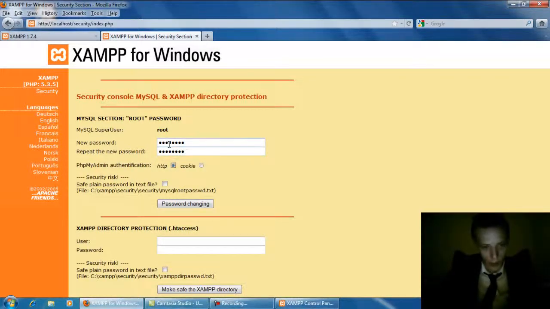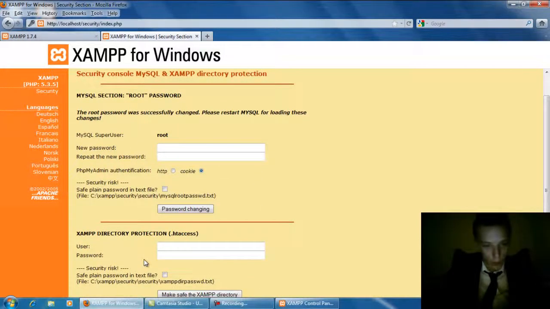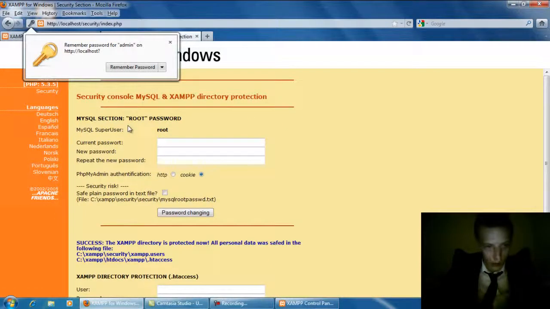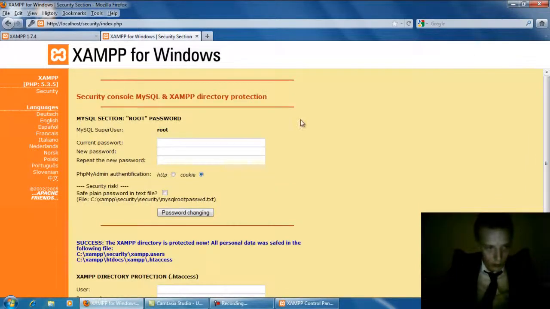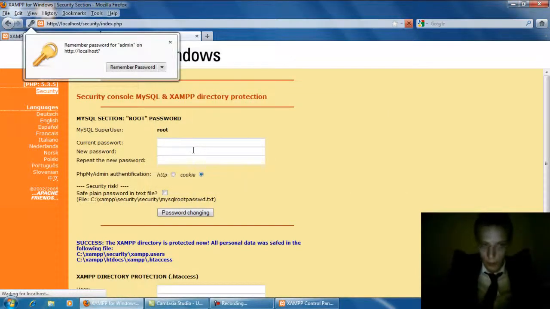I've just set mine to a default 1, 2, 3, 4, 5, 6, 7, 8. So change your password. Now the XAMPP directory protection. Type in admin and admin. That will do. Now if you click back onto security, type in your username and password.